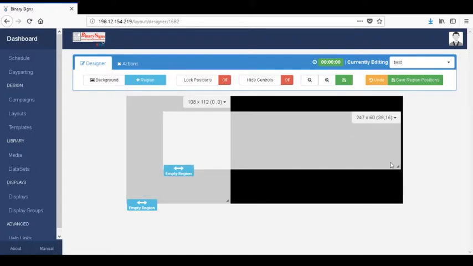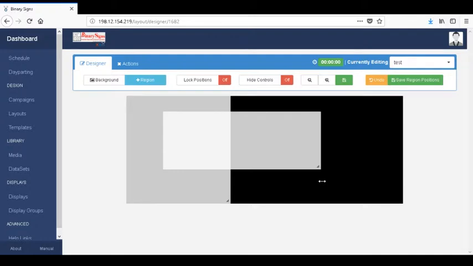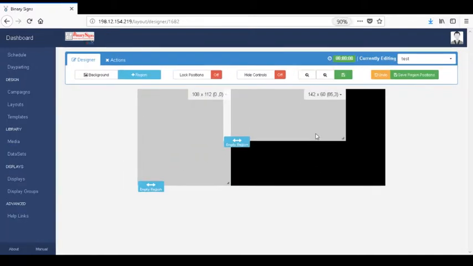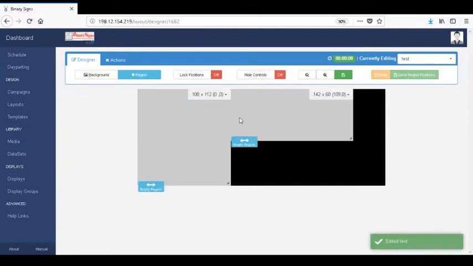So now we're going to go ahead and size this up to the way we want it. So let's say we want it just about like, I don't know, that looks good for now. So we'll save that. Sorry, my mouse is a little funny. All right, so now we've got all of our regions where we would like them for the time being. Let's go ahead and add some content.